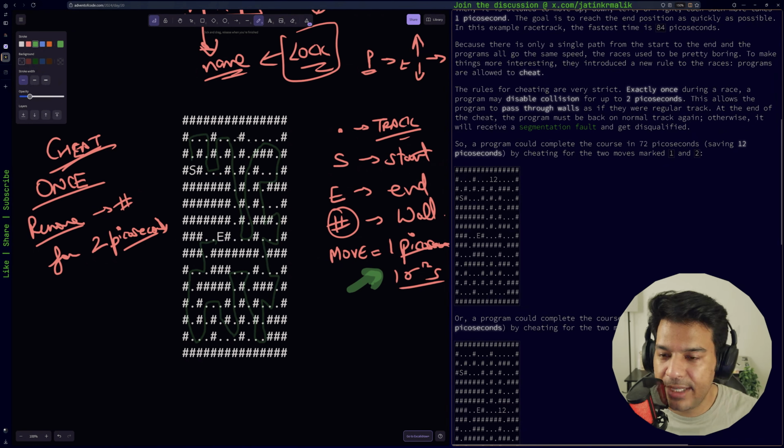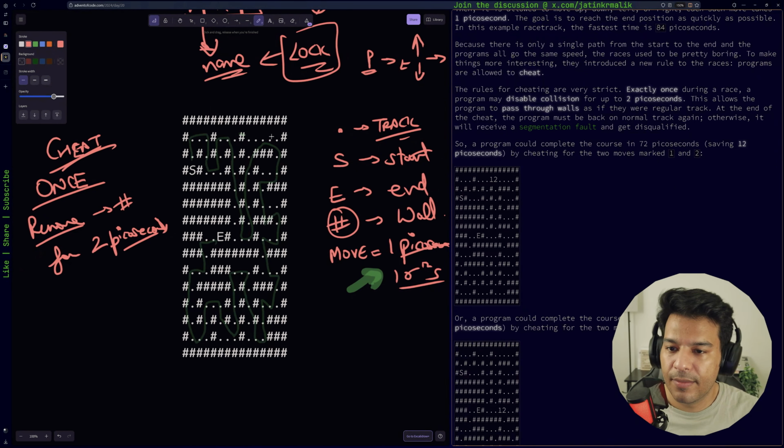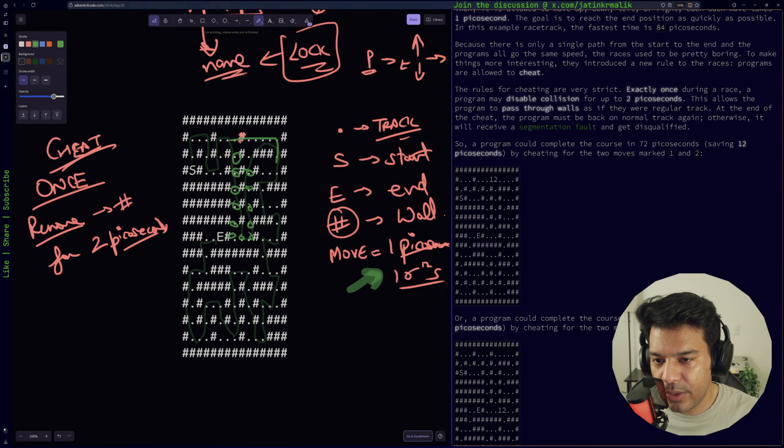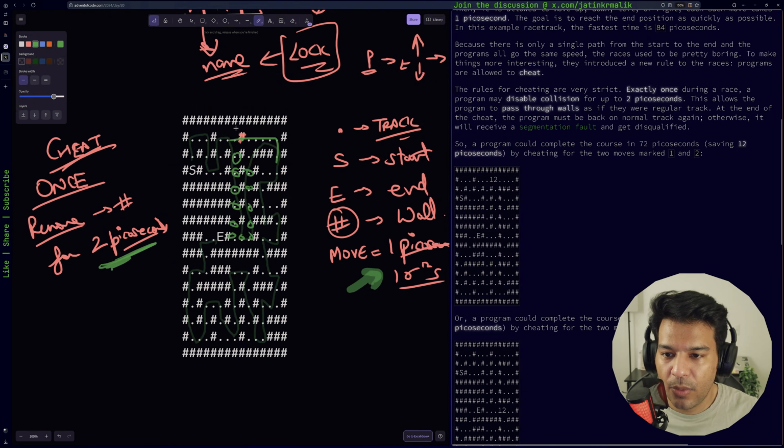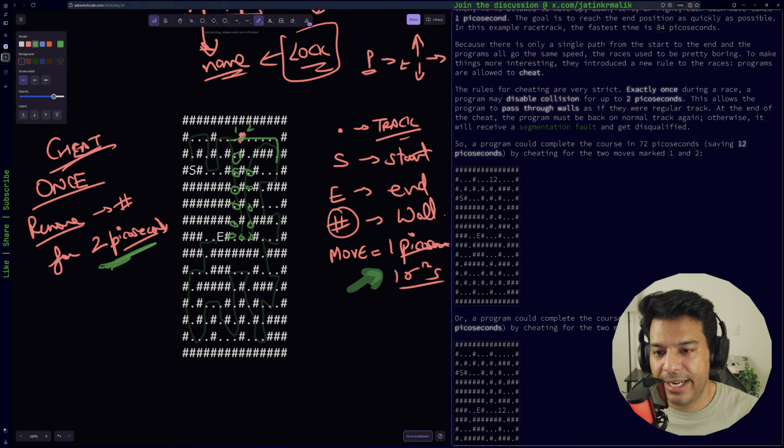So in this example, it's saying that if we remove this block, instead of going through like this, our program can basically just go like this, which means that you will save 1, 2, 3, 4, 5, 6, 7, 8, 9, 10, 11, 12. And obviously, it's not 13 because you add extra here, right? Whenever you cheat, it takes 2 picoseconds, which is 1 here and 2 here. So you end up saving 12 picoseconds.